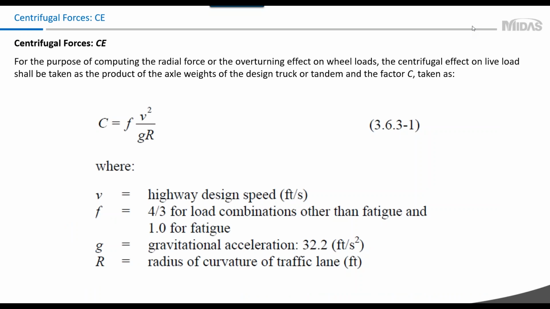We will start defining the process for application of centrifugal forces. As you know, this force needs to be considered when we have a curved bridge. In this webinar, we will cover a particular project application of a curved bridge, so we will consider this application during that time. The magnitude of the centrifugal force depends on the radius as well as the speed of the highway, also the gravitational acceleration, as well as a portion of the load combinations.